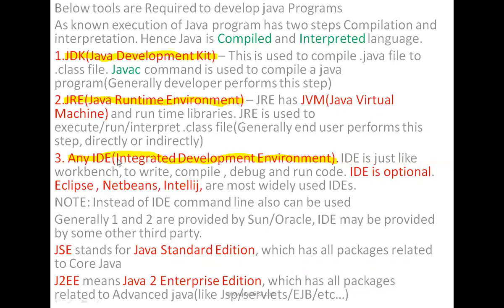If you want to write a program, JDK and JRE are important. Only these two are mandatory. IDE is not mandatory, but in almost every organization, medium to bigger size, even small as well, you may need to use an IDE, because it makes you more comfortable in writing the code and debugging it.